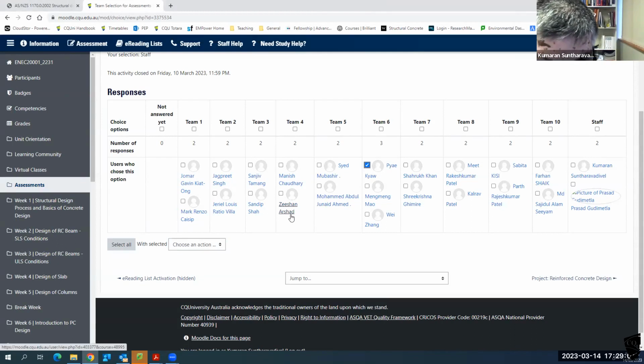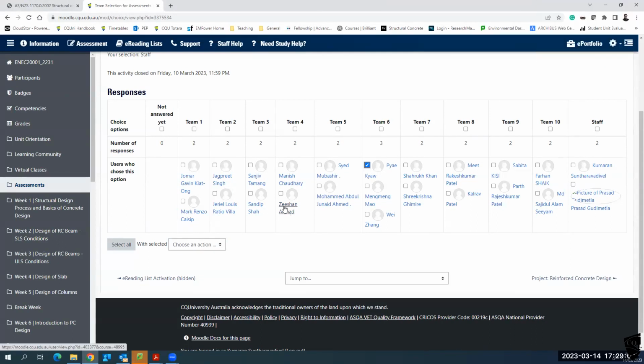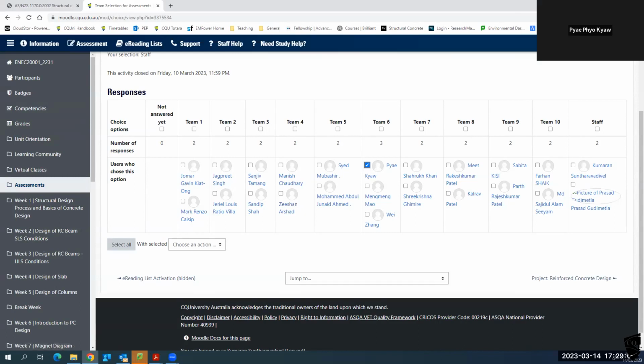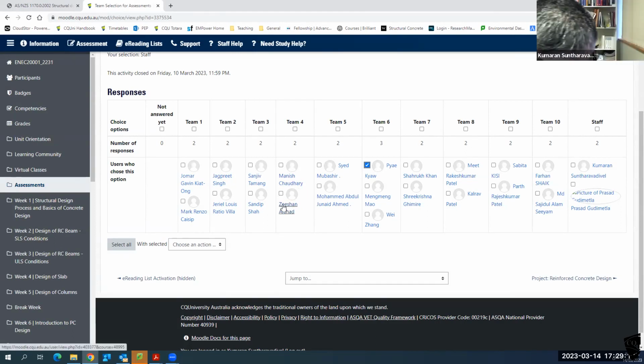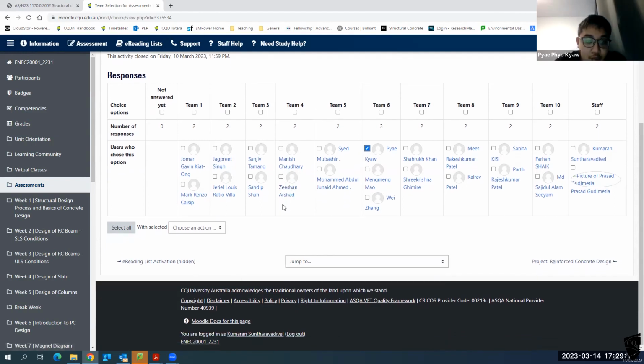So where are you? You are in the Rockhampton campus or different campus? Yes, I'm Rockhampton campus, sir. So team 4 is a Melbourne campus people. Yeah, but we can manage. I'm friends with Minaj, and we can communicate online, sir. We know each other since that semester. That's why I would like to change to team 4 if I can.